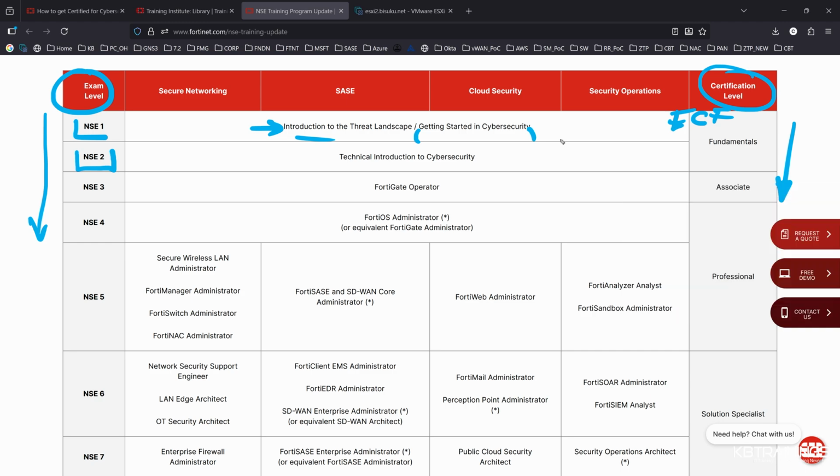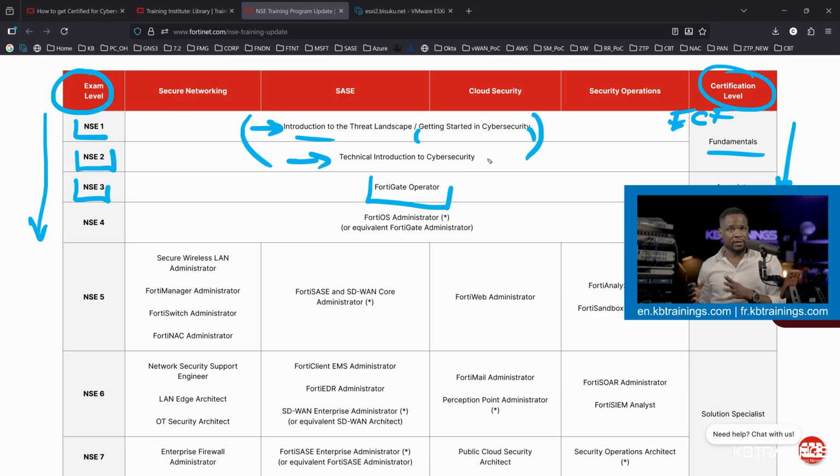And the NSE 2 requires you to watch the Technical Introduction to Cybersecurity. So once you do these three, you will be FCF or Fortinet Certified Fundamentals in Cybersecurity. And then NSE 3 only has a single exam, which is the FortiGate Operator. It is another good course that you can watch on Fortinet's website. After watching the course for free, you can also take a couple of questions. I think it's like 40 questions. Once you answer those questions, you are NSE 3 or Fortinet Certified Associate.